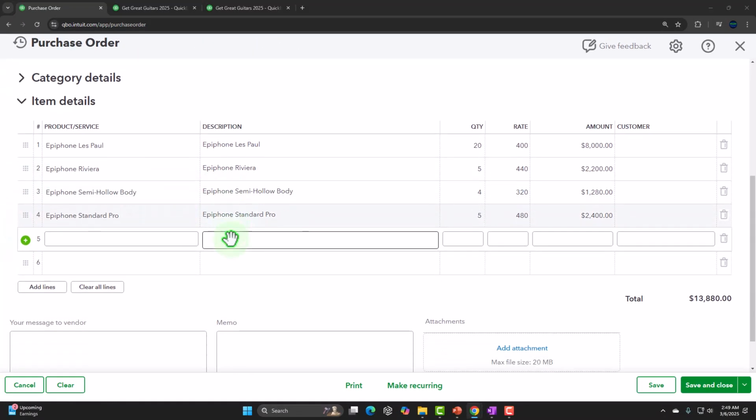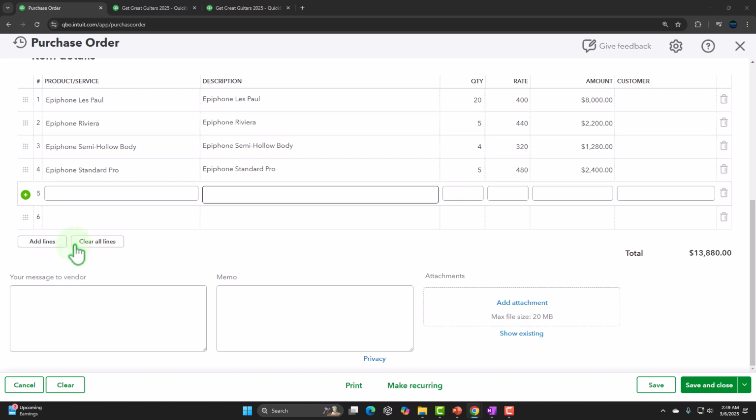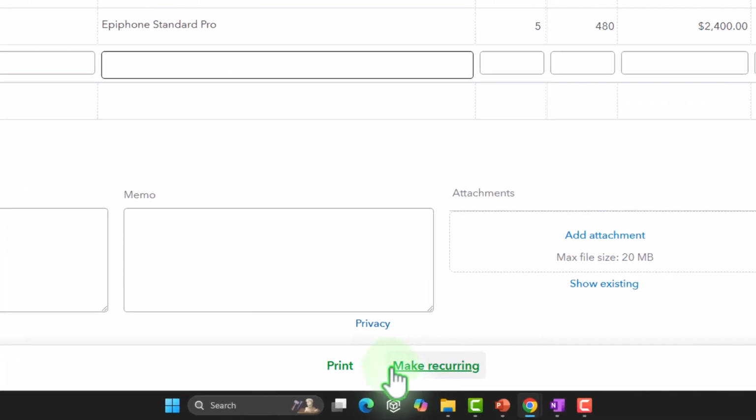Now, if we just take a look at the rest of the form, if we needed to add more lines, we can add more lines. We can clear all the lines. We can add a message. We can add a memo if we need to. We can cancel it. We can clear it. We can print it, or we can make it recurring.